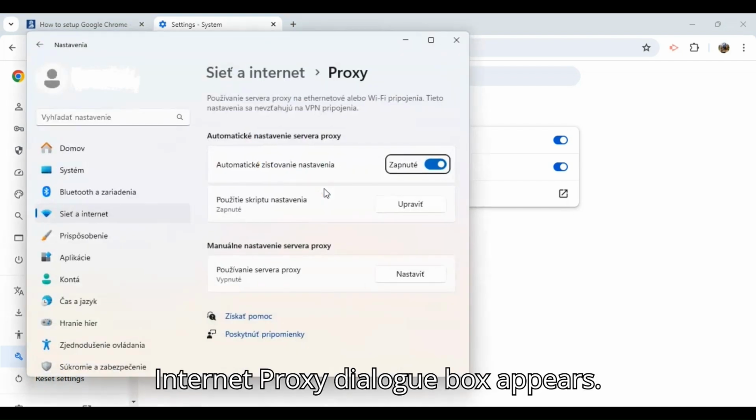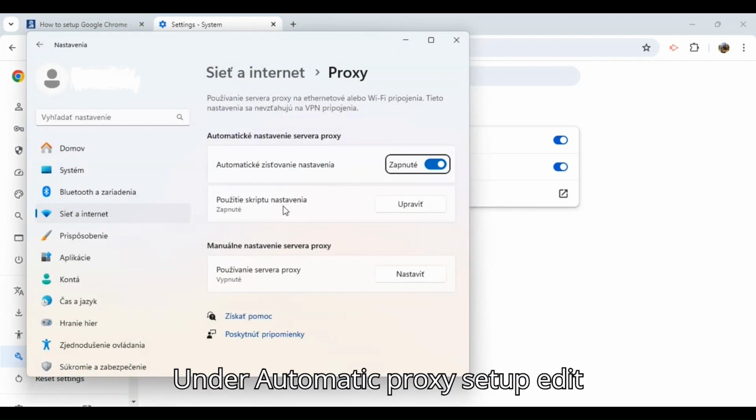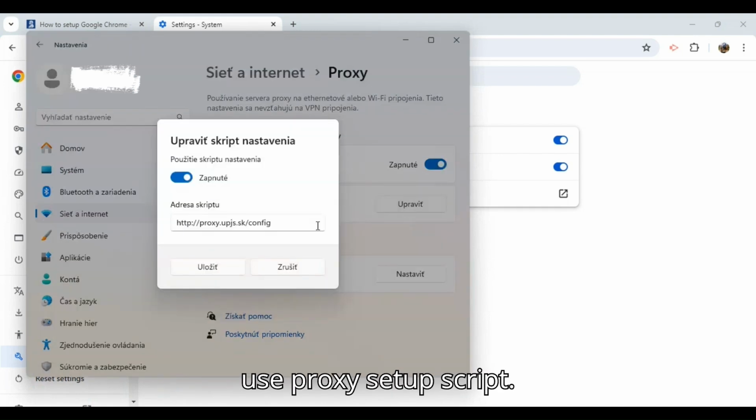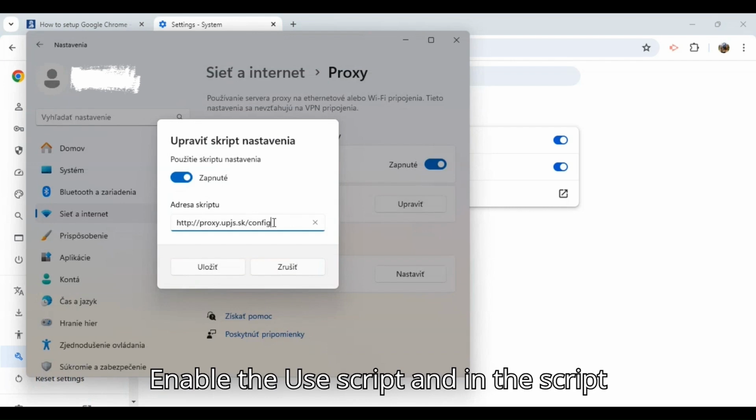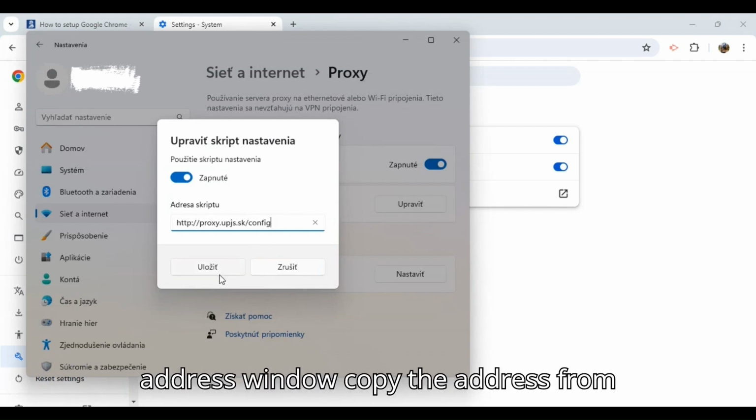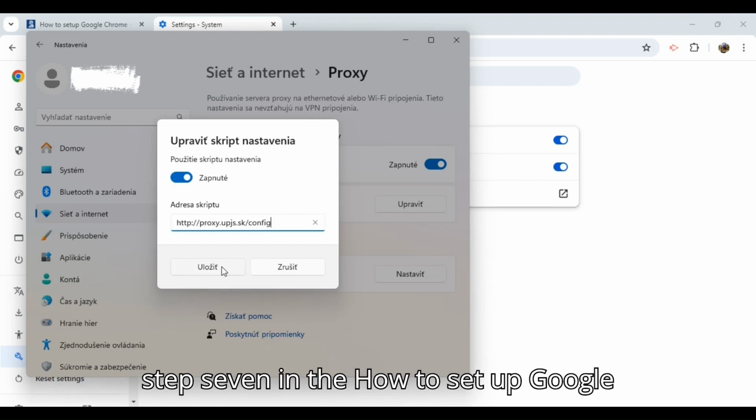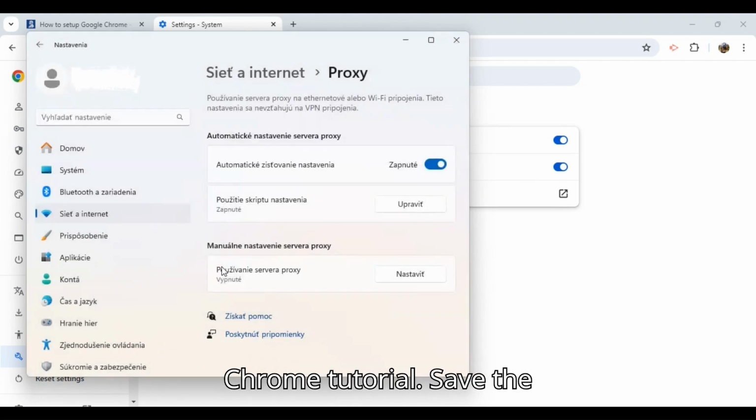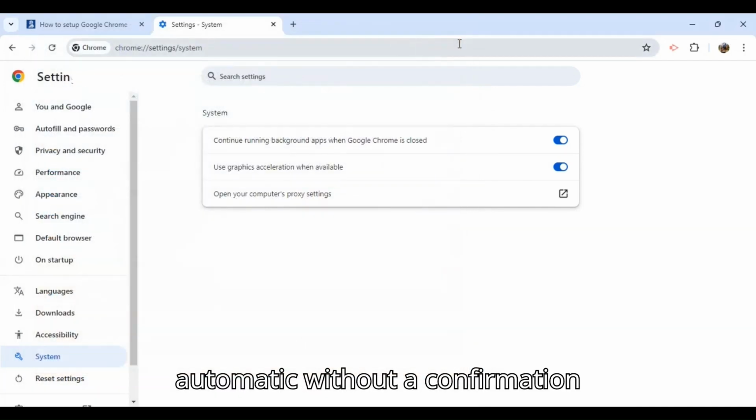The Network and Internet proxy dialog box appears. Under Automatic Proxy Setup, edit Use Proxy Setup script. Enable Use script and in the script address window, copy the address from step 7 in the How to Set Up Google Chrome tutorial. Save the settings. Saving is automatic without a confirmation message.